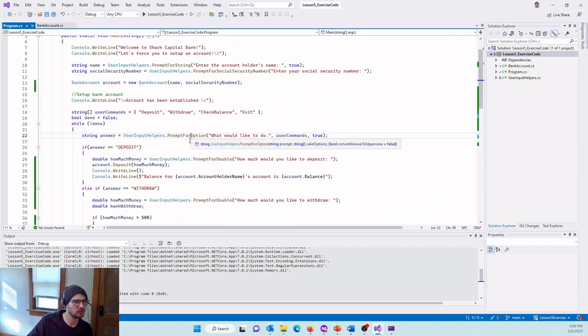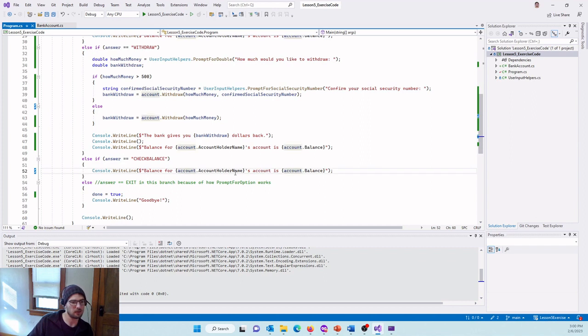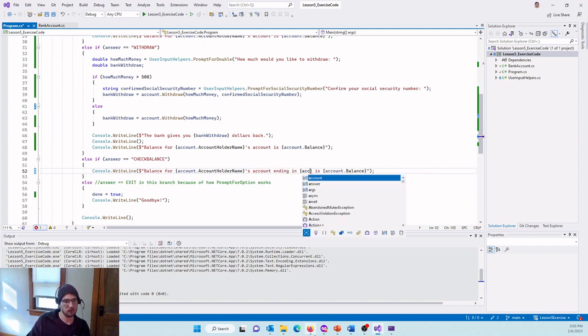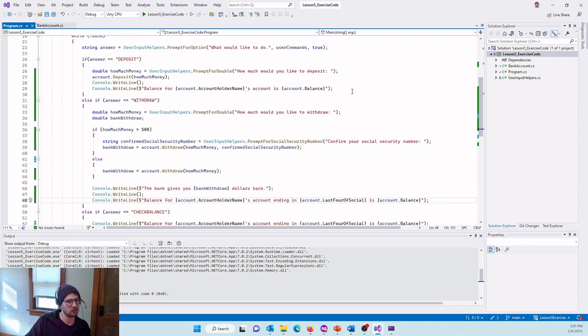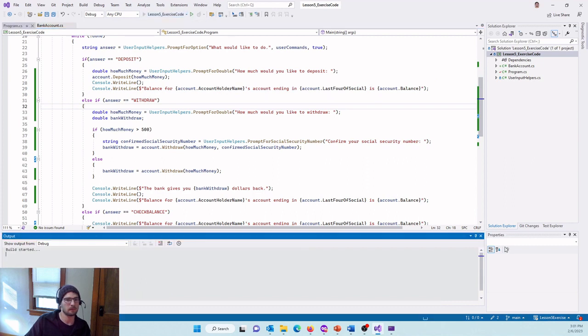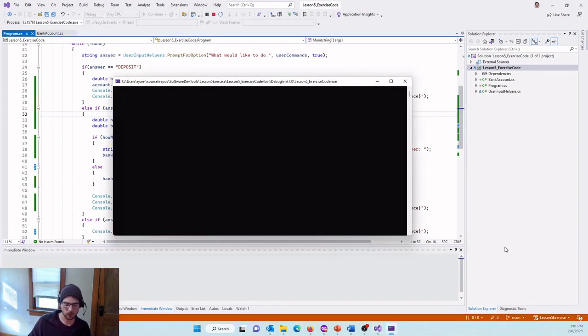So now let's update our check balance here. Balance for this person's account ending in account dot last four social. Okay, so, and I shouldn't be copy pasting this code, but I'm going to, just for speed. Okay. So let's see if that worked.